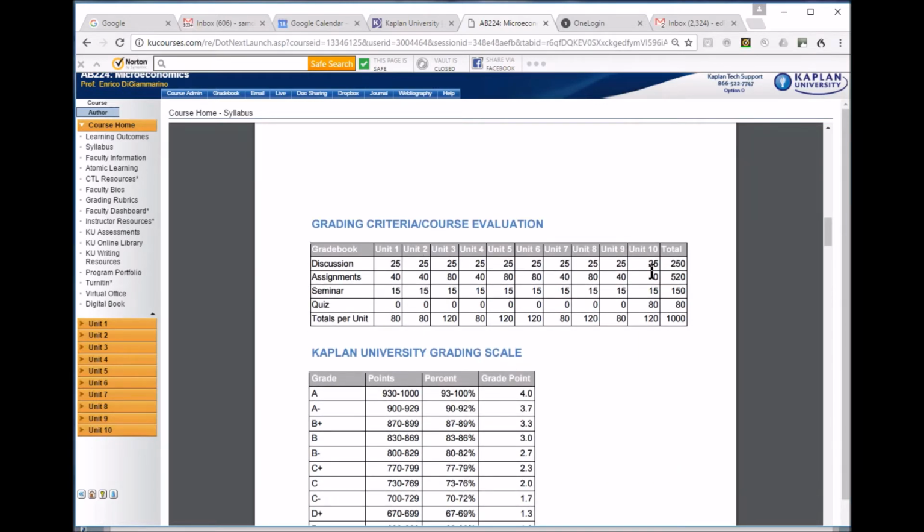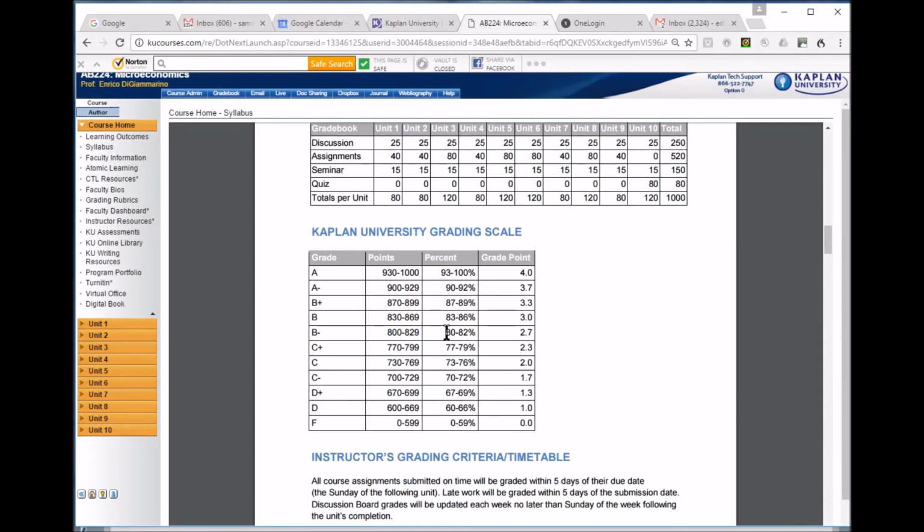How are the points spread? You'll notice that we have discussions each week, including week 10, that is each one's worth 25 points. We have some assignments that are 40-point assignments. Some assignments are 80-point assignments. But notice there's none in week 10. We do have a seminar in every week, including week 10, and that is graded. However, the only quiz we have is in week 10, and that quiz only covers what's in week 9 and week 10. Okay, so we have a total of 1,000 points. And of course, the syllabus shows you how that 1,000 points is broken up into letter grades.